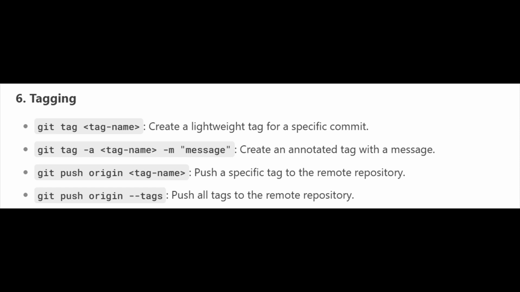Tagging. git tag <tag-name>: create a lightweight tag for a specific commit. git tag -a <tag-name> -m "message": create an annotated tag with a message. git push origin <tag-name>: push a specific tag to the remote repository. git push origin --tags: push all tags to the remote repository.